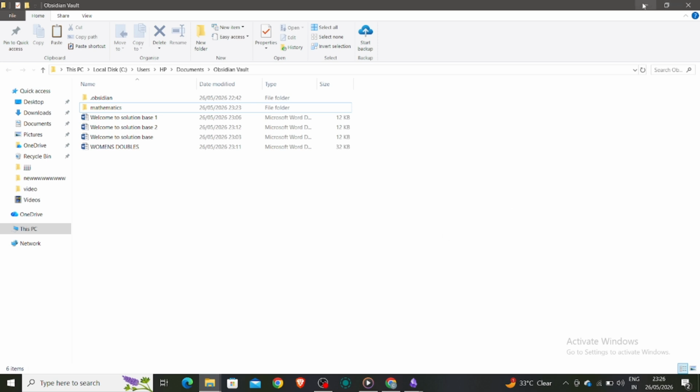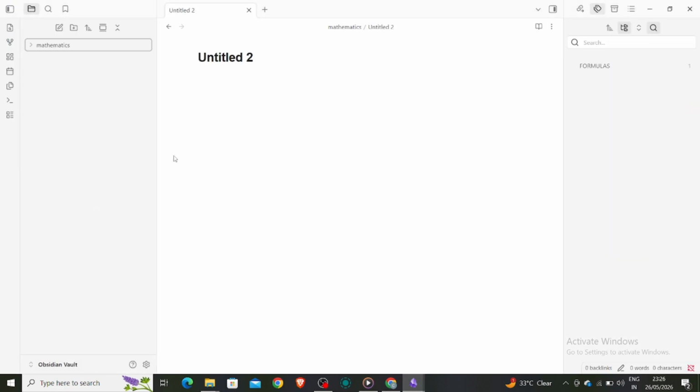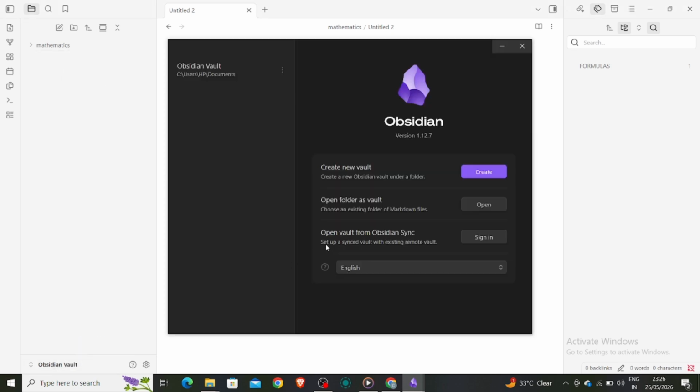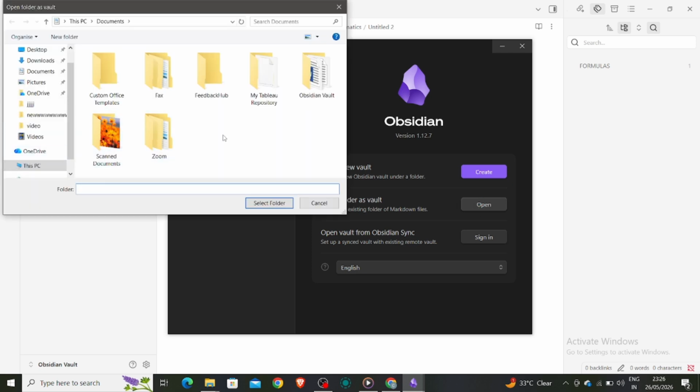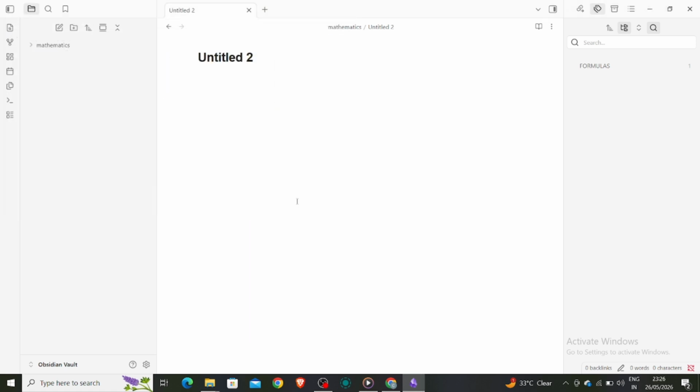Copy the vault folder from the storage device onto the new computer in the location where you want to keep your notes. Now, install Obsidian on the new computer if it is not already installed. Once installed, open Obsidian and select the option to open an existing vault. Browse to the transferred vault folder and select it. Obsidian will load your notes, folders, and most settings automatically.